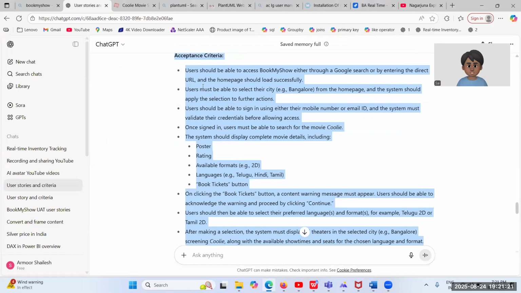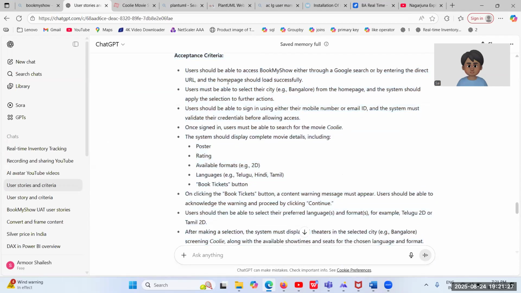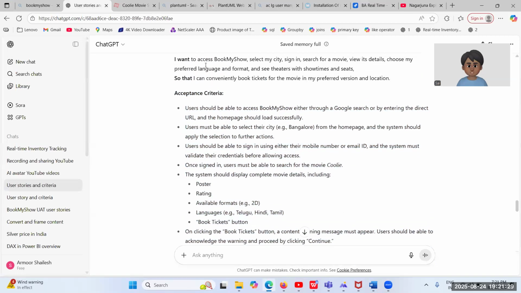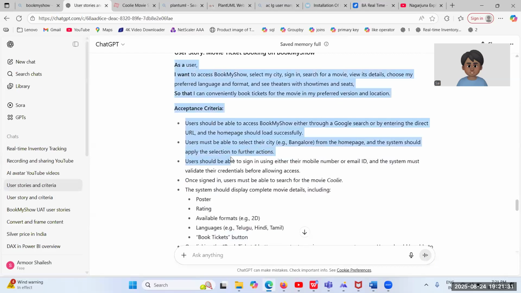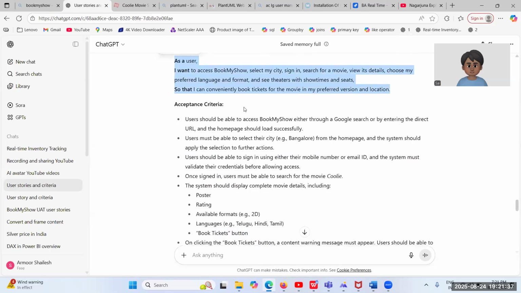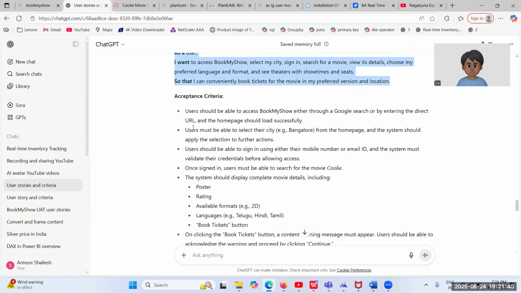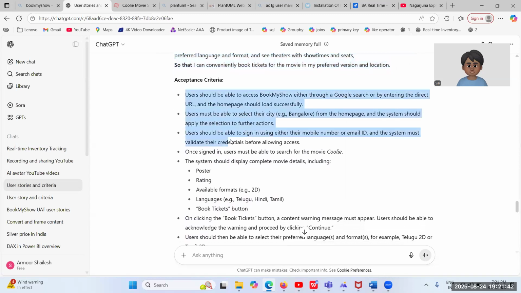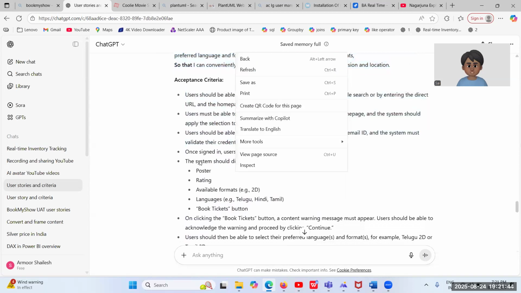Yeah, UAT validation is basically done based on the user story and acceptance criteria. Okay, so right now we have one user story and we need to do the UAT testing for this. So first of all, we need to understand the description. This is called the user story. And while testing UAT, we need to follow these steps. Okay, so let me do the UAT testing live.